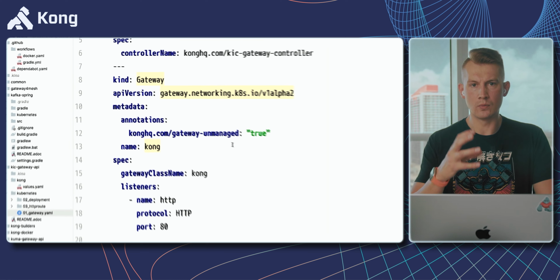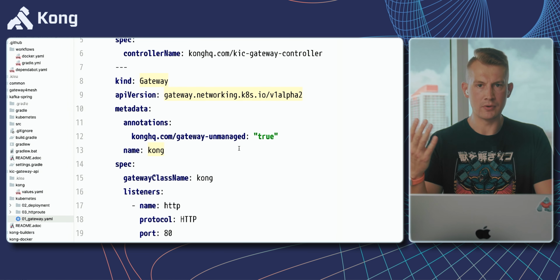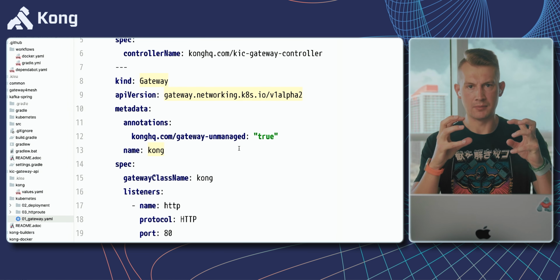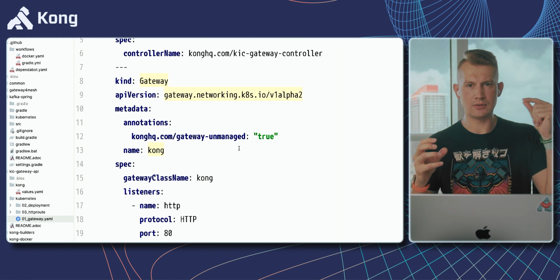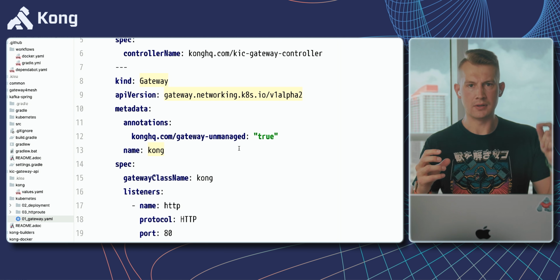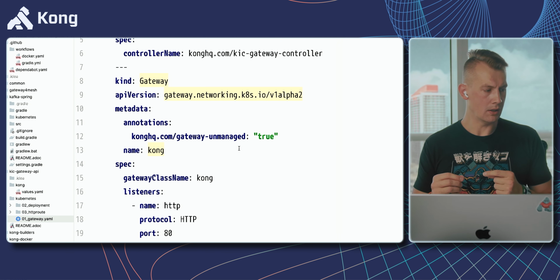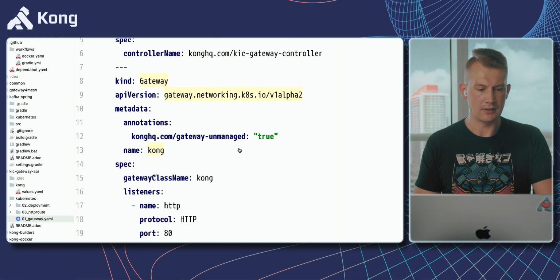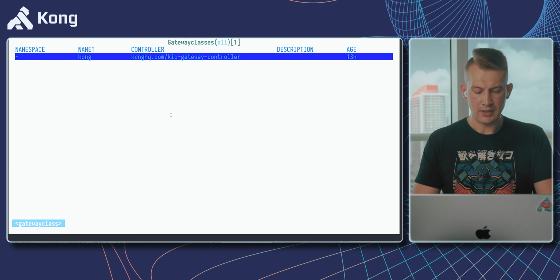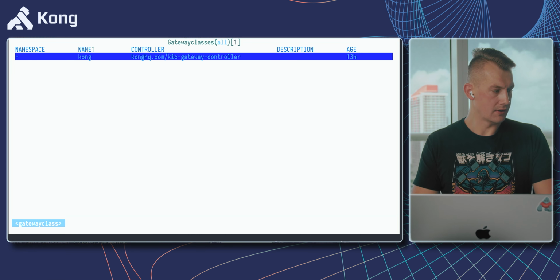So the gateway is the object that I will reference and link with my routes. So the request will come into this application. This request will be served by this gateway, and after this gateway, based on rules, it will route this traffic into the Kubernetes cluster.